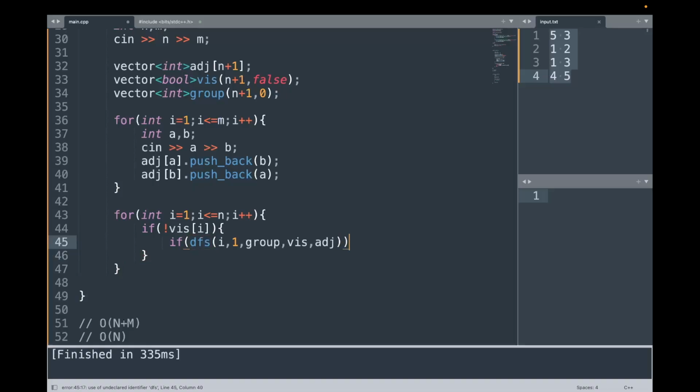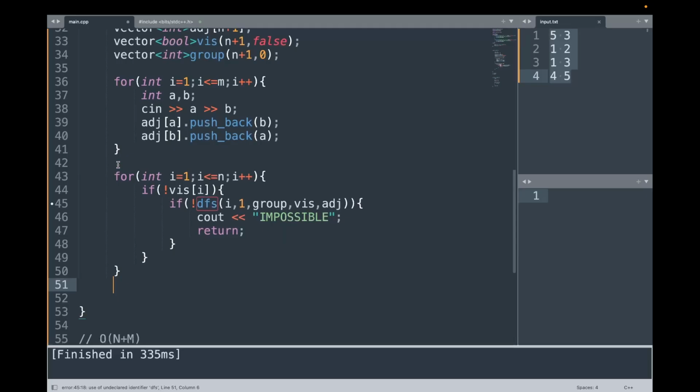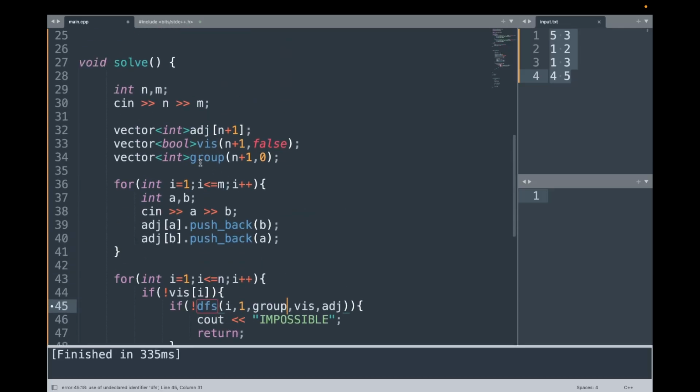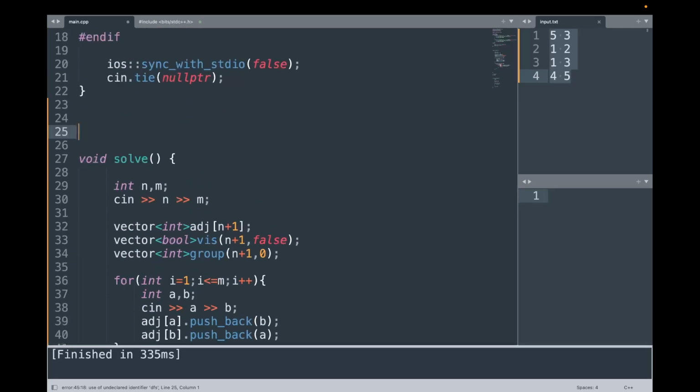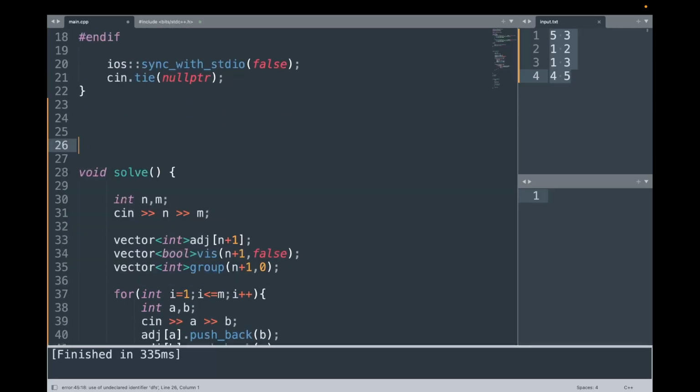Now this DFS returns a boolean value, either false or true. If it returns false, it means there is no valid partition. If it returns true, that means there is a valid partition. So if it is returning false, I'm going to print impossible right here, and return right from here. If it does not return false for any node, that means there was a valid partition which has been recorded in this groups array. That's why I created this group array. Now my task is to simply implement this DFS function.